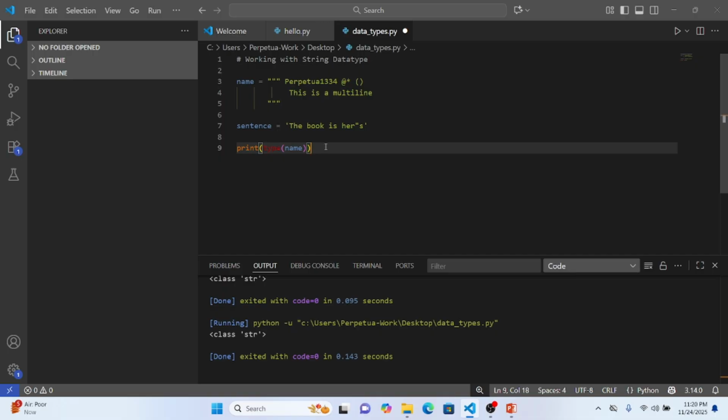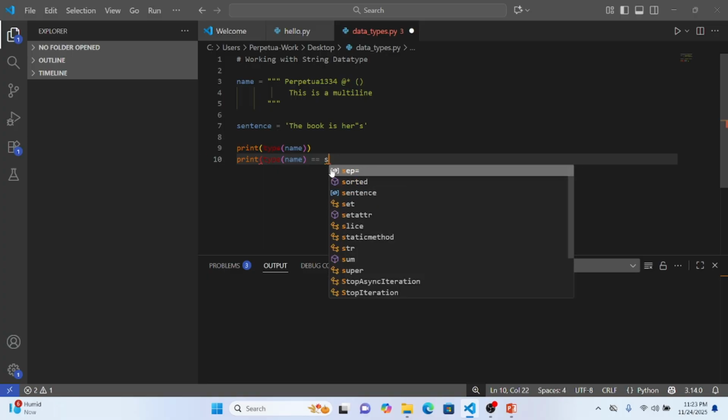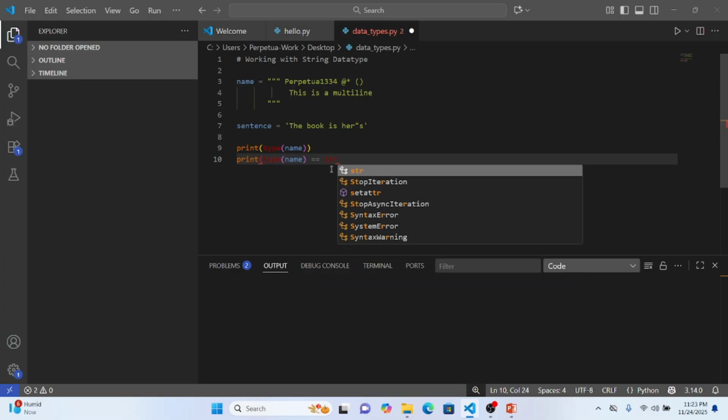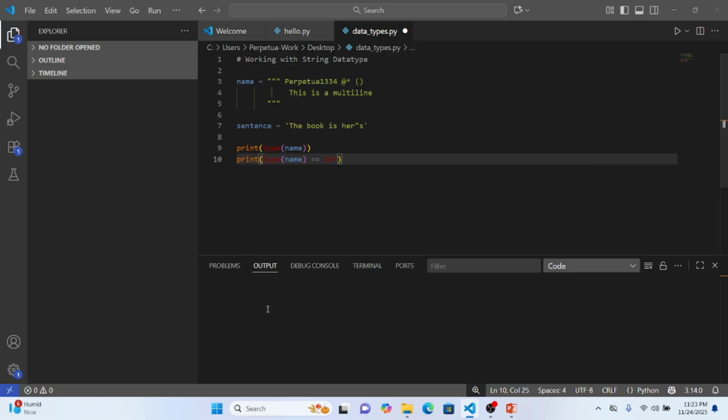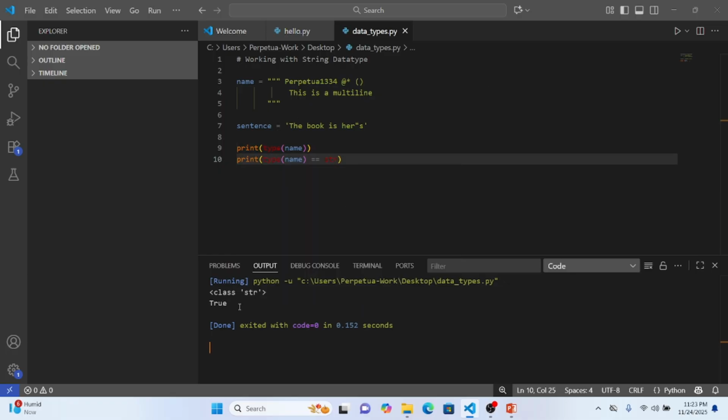Then another one that we are going to be looking at is another print statement, and we are going to be opening and closing our parentheses. So I'm going to type in my name variable, and I'm going to write equals equals str, and then I'm going to close this. So I'm going to save and run it. Now for the print statement, it says that it's of class string, and the second one says true, the type of name variable is str.